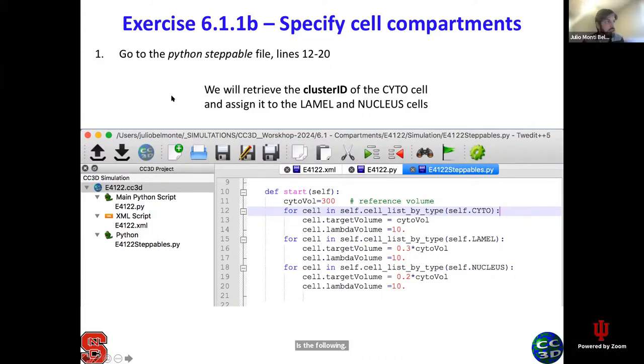You have to do this at the Python level. So you all have to go to the Python steppables part of your code. Please click on this file here, e4.122 steppables.py, and on lines 12 to 20, that's where you're going to do the assignment. The first thing you have to do is choose one compartment and retrieve its cluster ID, and then assign the same cluster ID to the other two compartments.